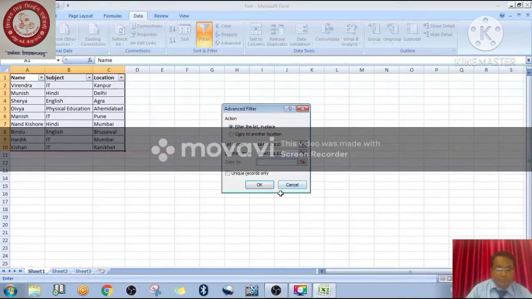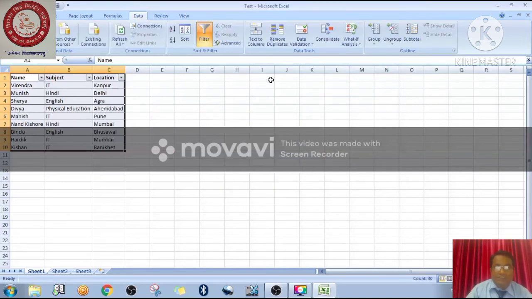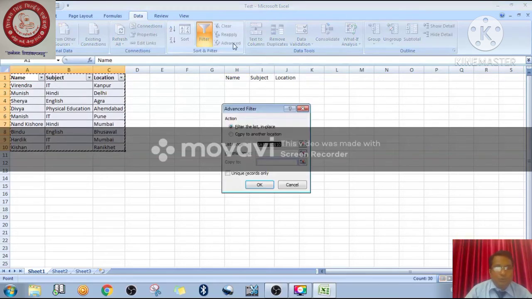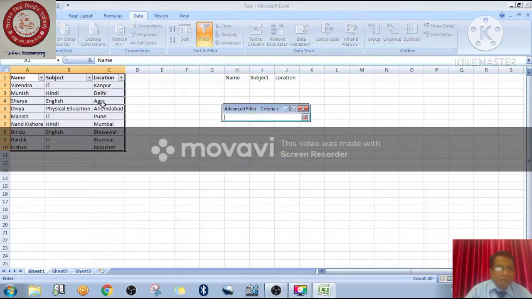Wait here, a little thing is pending. First of all, I am writing name here, then subject, and after that location. Okay, students, now I want the data of only the Mumbai location, right? So first of all, I have to select the whole data, go to advanced, and in the criteria range, I want this one. See, I want the Mumbai location.